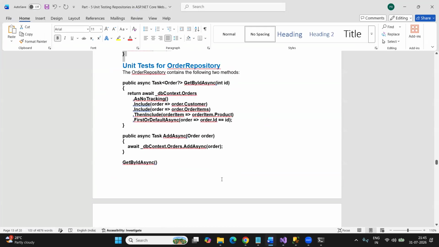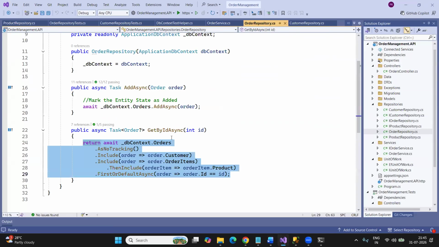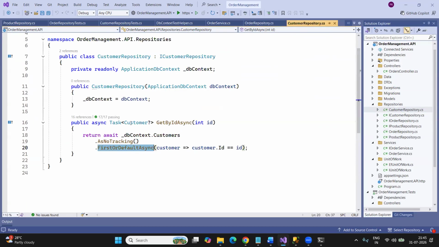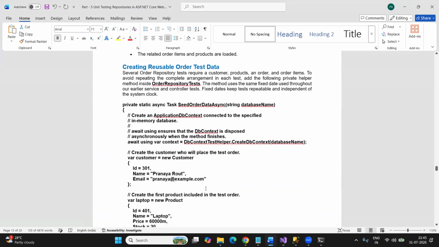Yes. Right. Now, in the get by ID method in the order repository, if you go to the order repository, we have two methods. We have discussed the customer repository, we have discussed the product repository, and in the order repository, this is the add async method and this is the get by ID async method. These are the two methods available in the order repository. Let us write the unit test.